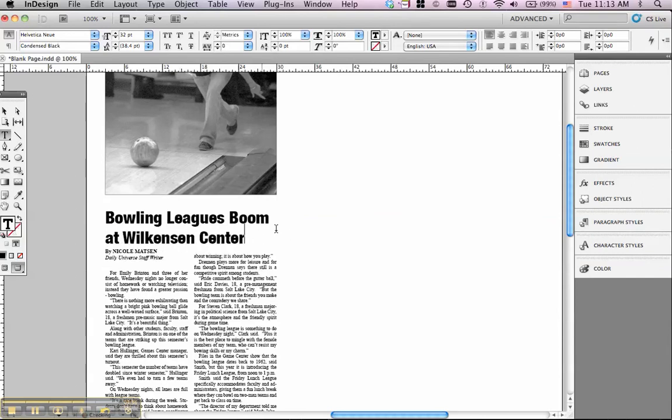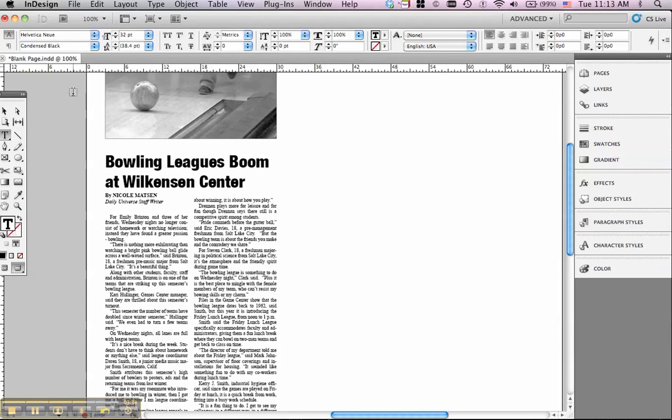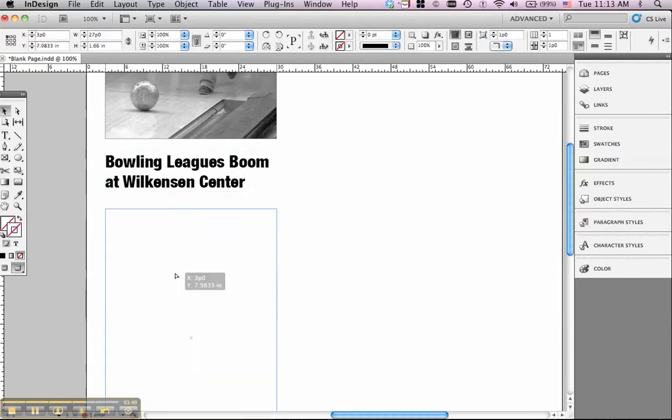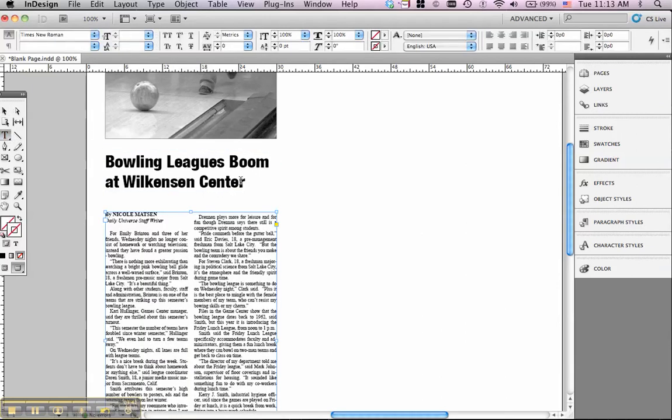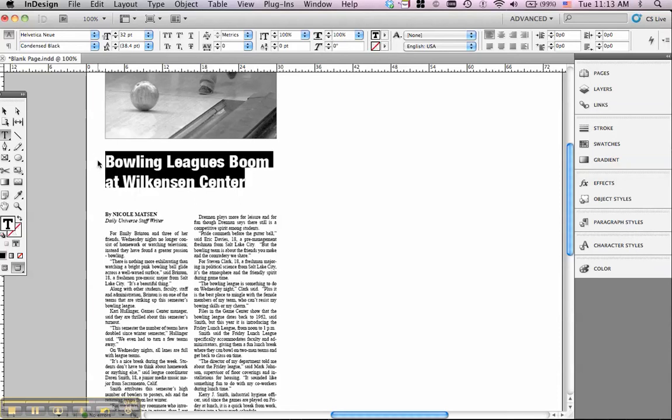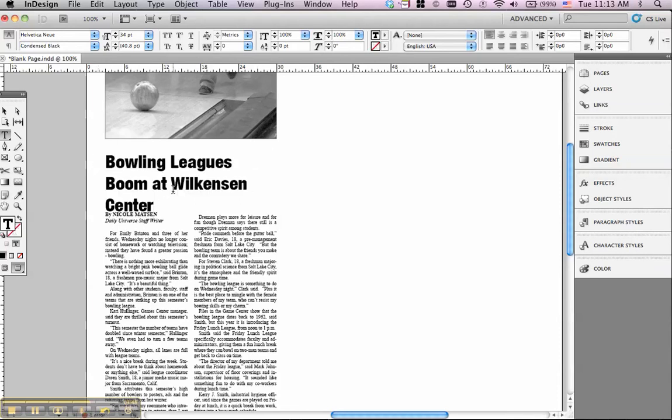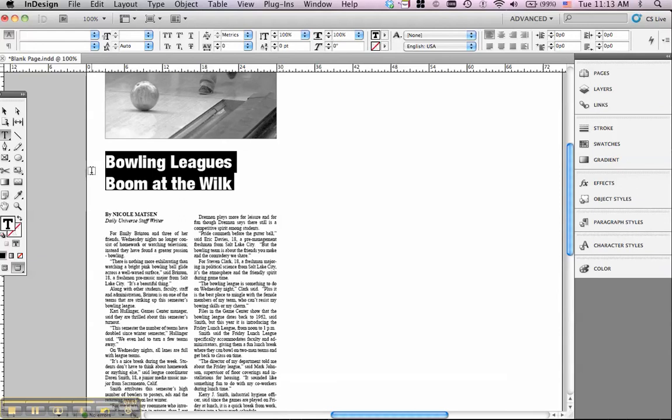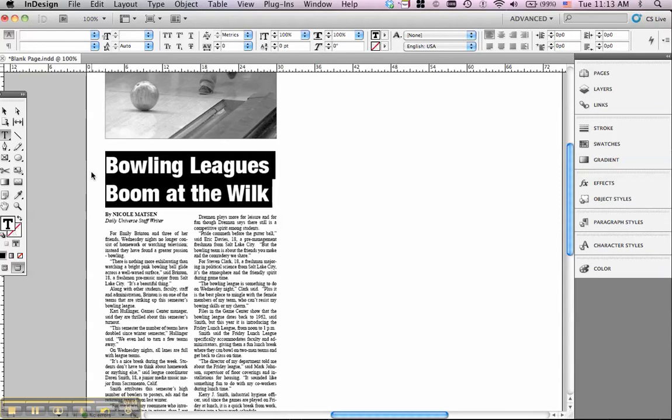Okay, now the key to writing a good headline is, can you fill the space? That's the challenge. So let's see. Okay, now let's make this a little bit bigger. See, now we're filling that space nicely.